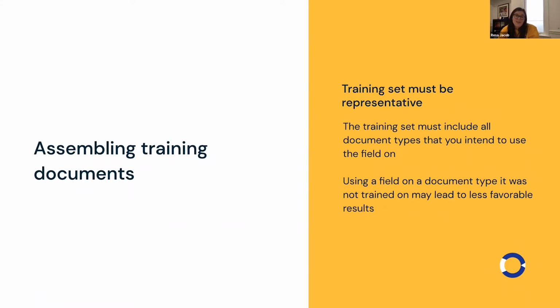This step might take some time, especially if you're collecting various document types from different departments within your organization. It may be more challenging, especially if the documents aren't kept in a centralized database. That being said, we do feel this is a very necessary step and something that's well worth it. We have found that using a field on a document that it's not trained on is probably going to lead to less favorable results.